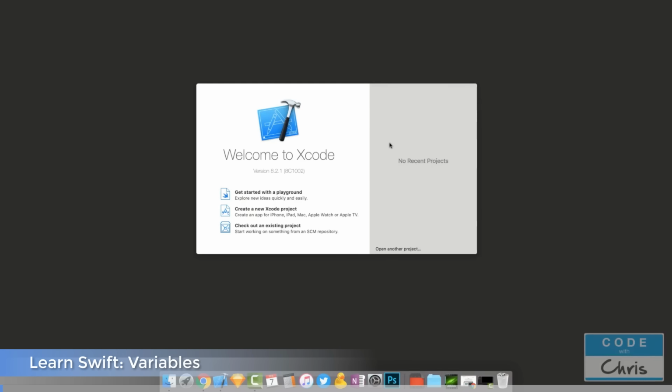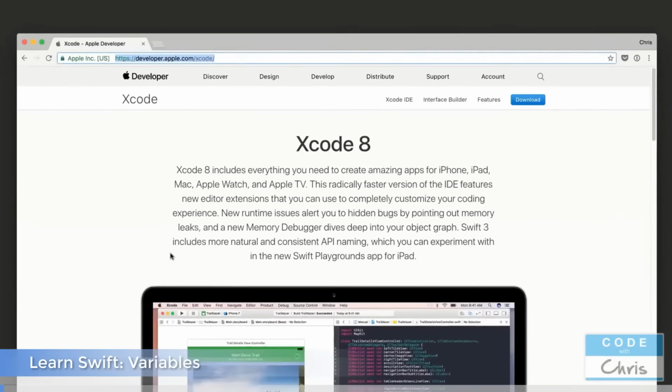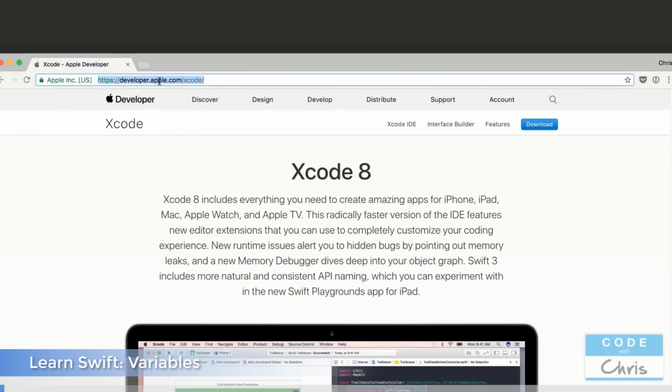We're going to be writing the Swift code inside the app that you're actually going to use to build apps with in the future. So this is where you're going to get Xcode. Just go to your browser, go to developer.apple.com/Xcode, or you can launch the Mac App Store on your computer and search for Xcode there.